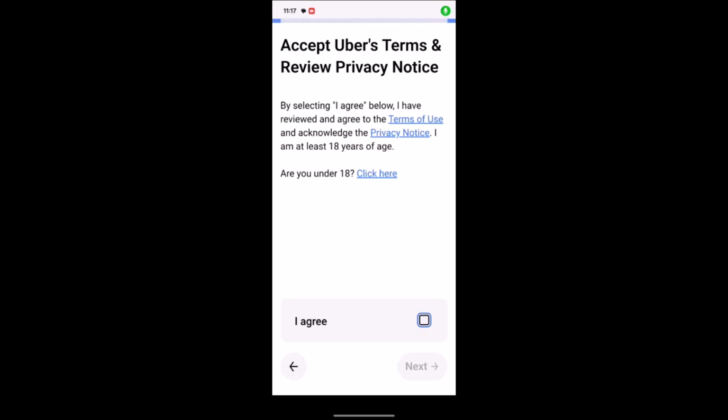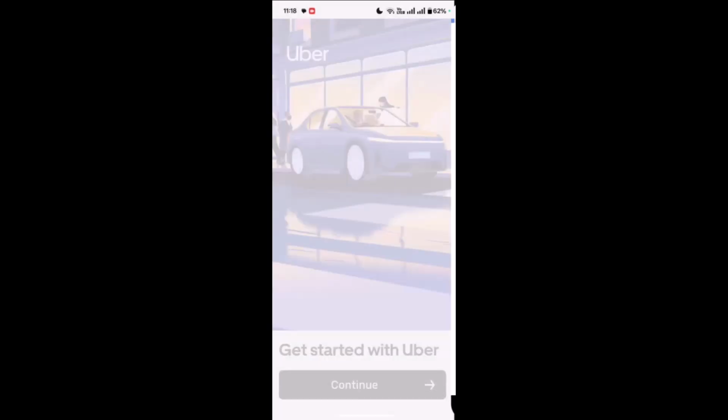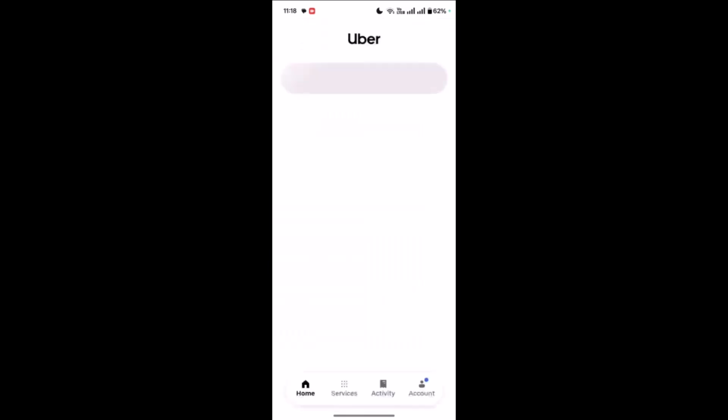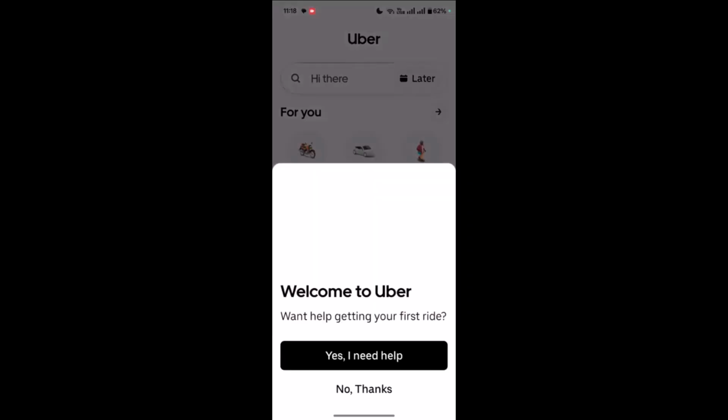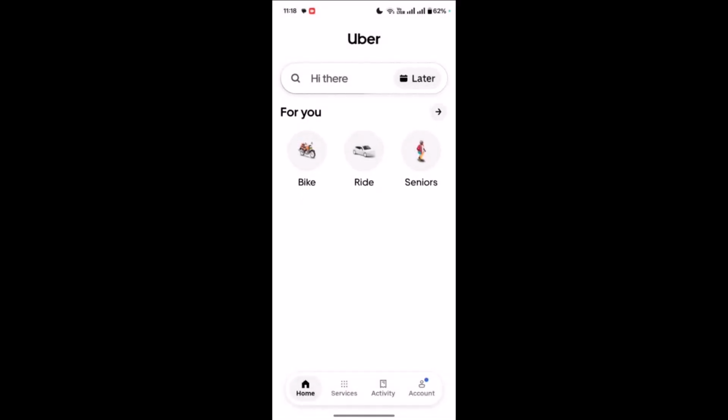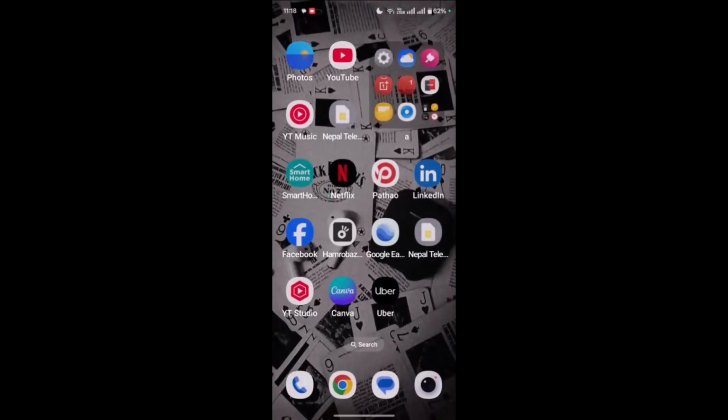After you enter your name, you have to agree to the terms and conditions over here by tapping on this. After you tap on it, tap on next. Then there you go. You will successfully be logged into your Uber. From here, you can either select bike, ride, seniors, or whatever is favorable to you. So this is how you can create an account on Uber.